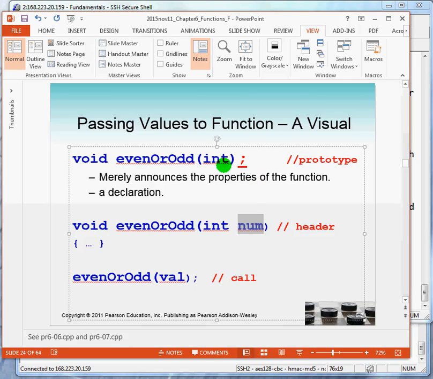I hope you notice the difference. A prototype looks like a declaration. It ends with a semicolon. The definition of a function begins with a header followed by a body. The call does not mention anything about data types. Notice, this mentions the return type, the type of the parameter. When you make the call, there's no mention of data types. You call the function by giving its name and supplying how many? In this case, one argument.